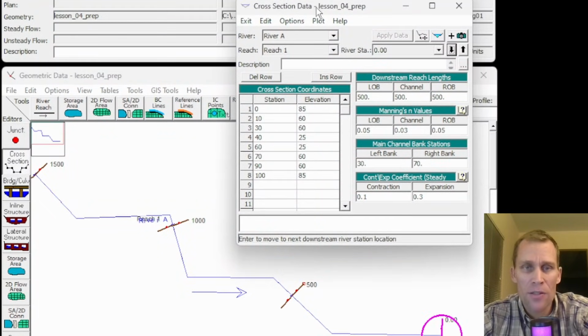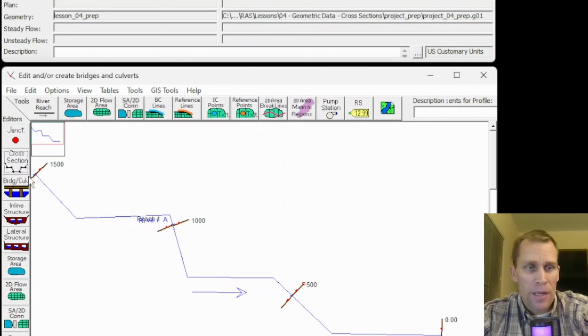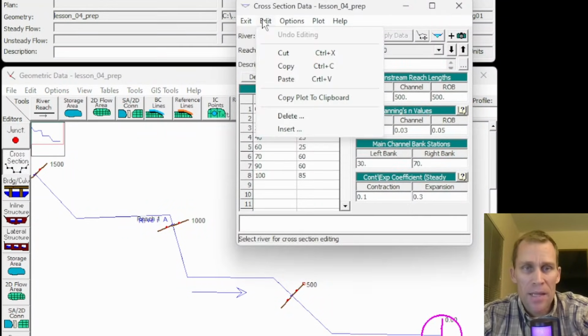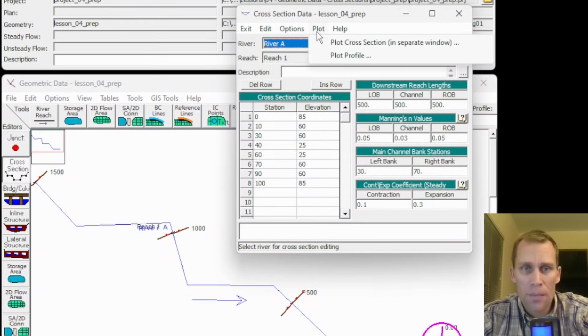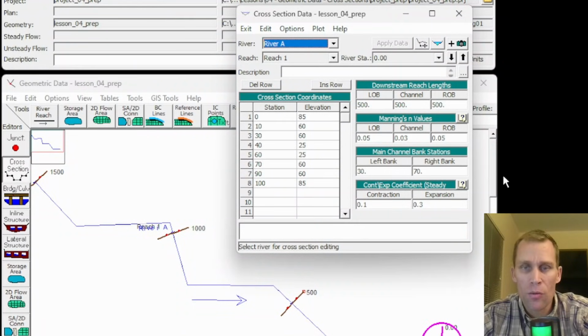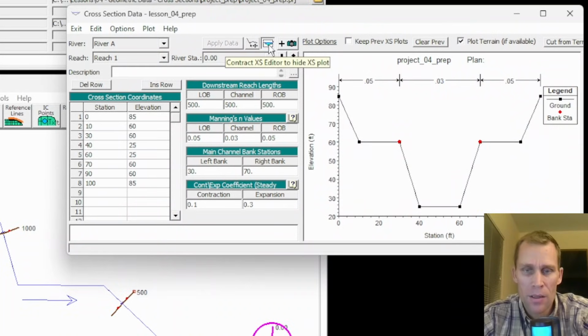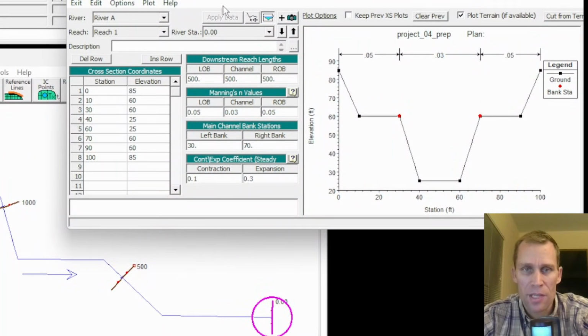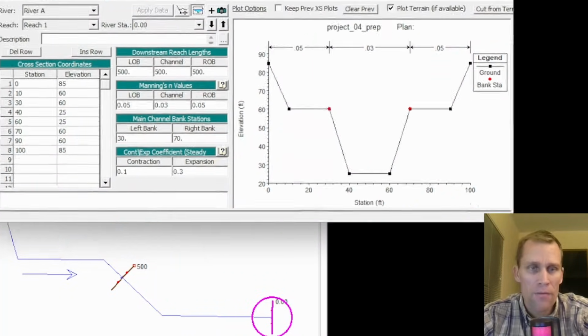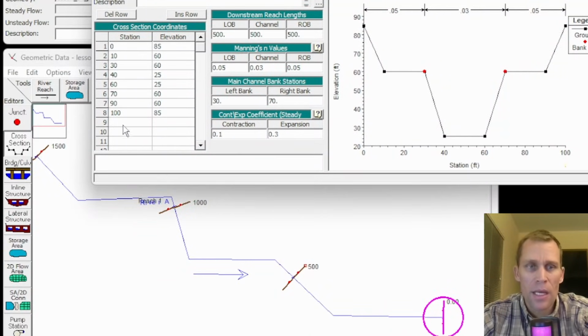In this dialog box, we have menus across the top. Exit just exits the geometric cross-section editor. Edit, we'll see what that does. Options, plots, and help. What you saw earlier was a cross-section diagram, which we can view if we click on this button right here. Currently, we're looking at the cross section at station 0, and we can see the stationing, which is just a graphical display of the station and elevation right here. These numbers are in feet because my model is using English units, or US customary units. It would be in meters if I was using metric.